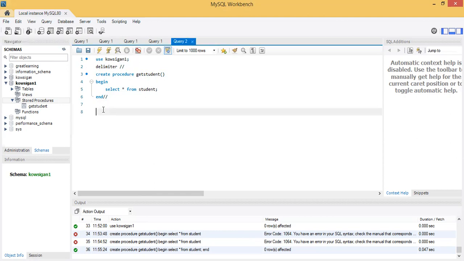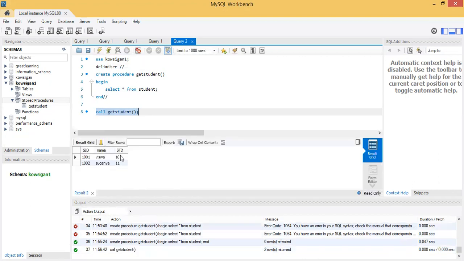Okay. Now, in order to explore what is available in the stored procedure, just mention the syntax call get student, then semicolon. Now you run this query. Now you can see here, these are the data available in the stored procedure get student. How has this data been included in the stored procedure? Because we are retrieving the data from the student table, those details will be included in the stored procedure get student. Okay. So this is how we can create a stored procedure.